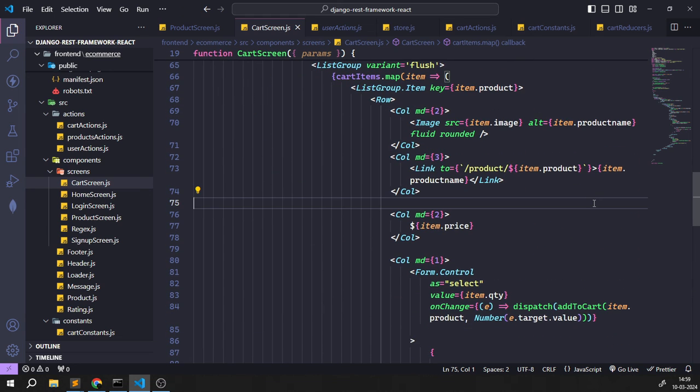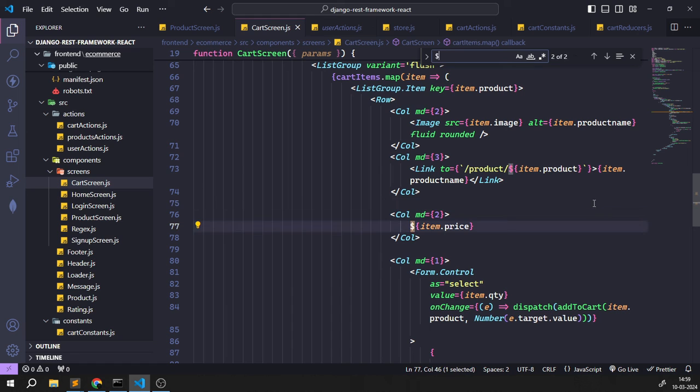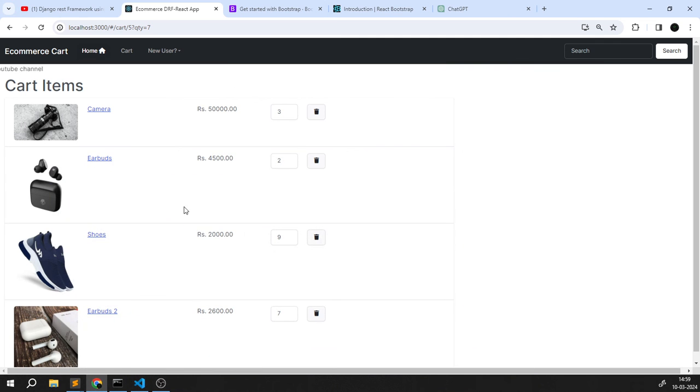So where is that dollar? If I just press Ctrl+F, the dollar is here. We're going to make it rupees over there. Just save it. Once I save, we can see the rupees over there. So this is how the add to cart functionality works.